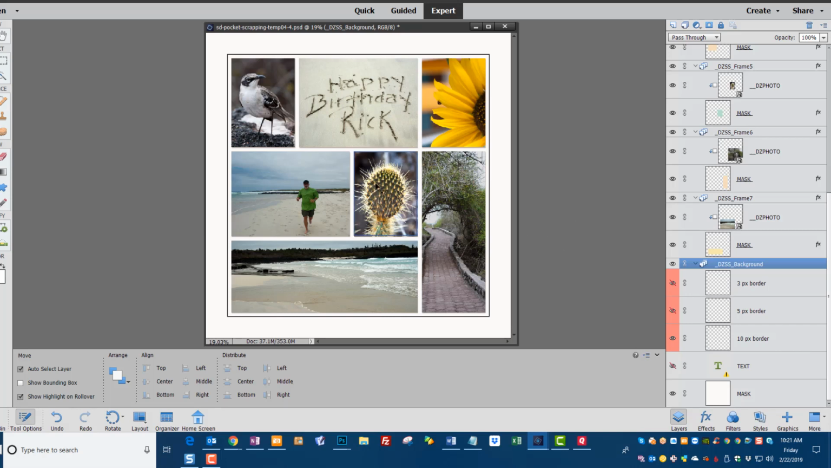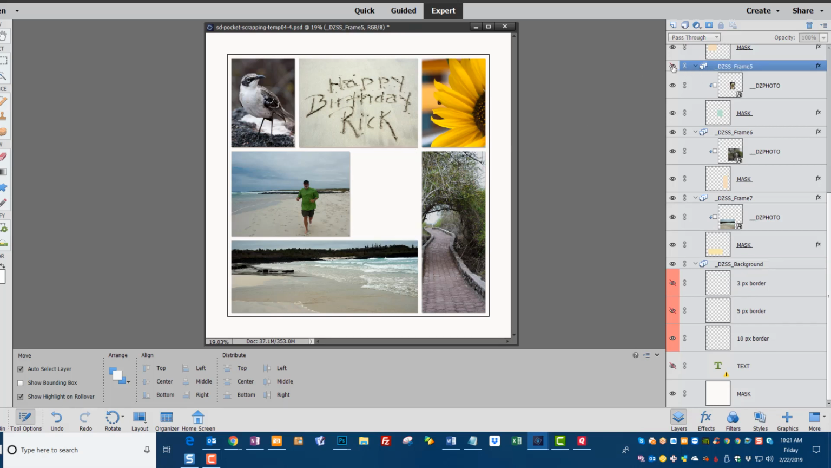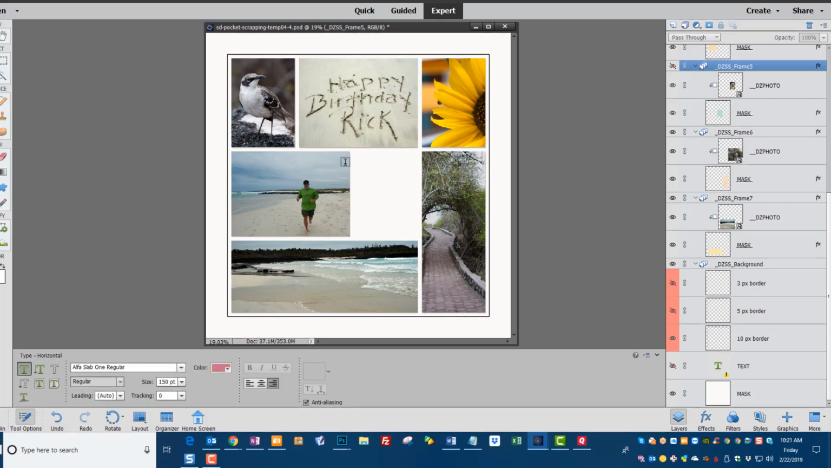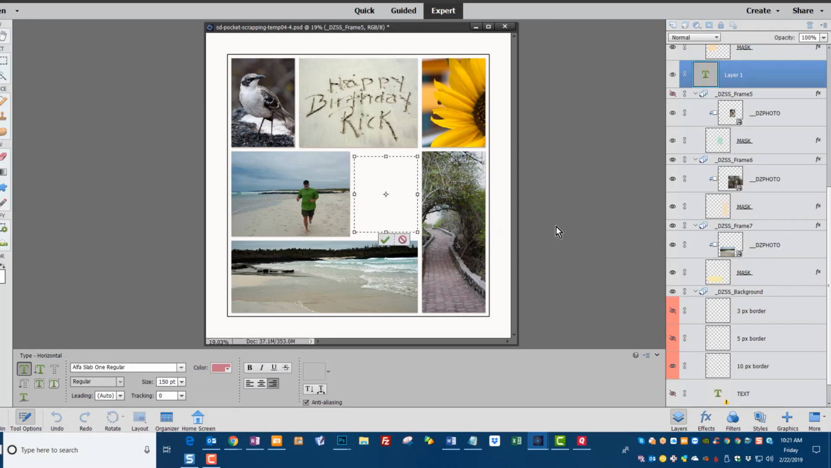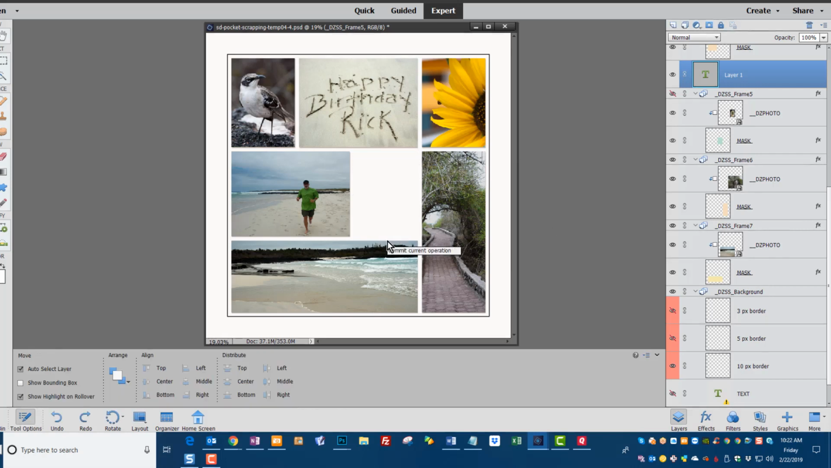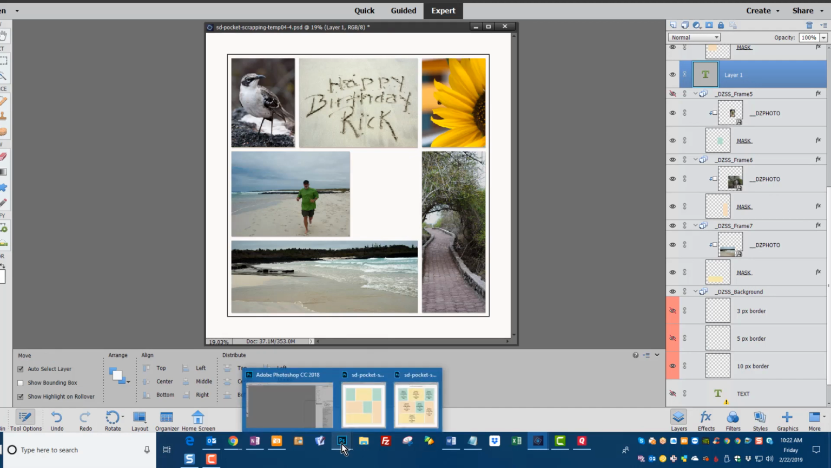Now if you did want to add some text, you could come over here and turn off this frame by clicking the visibility button, grab your text tool, drag out a text box, and then go ahead and add your text. And that's how you would personalize this to make it more suitable for your needs. Now let's go ahead and click over to Photoshop.